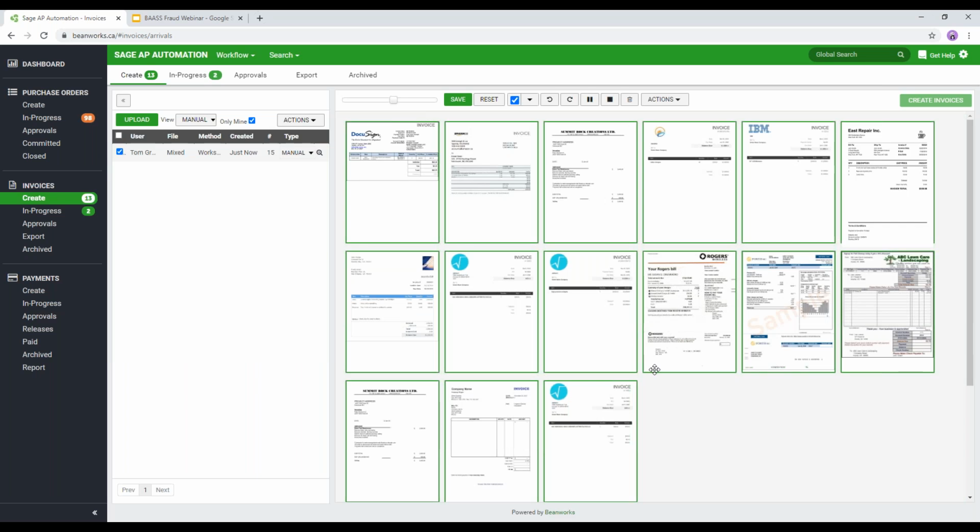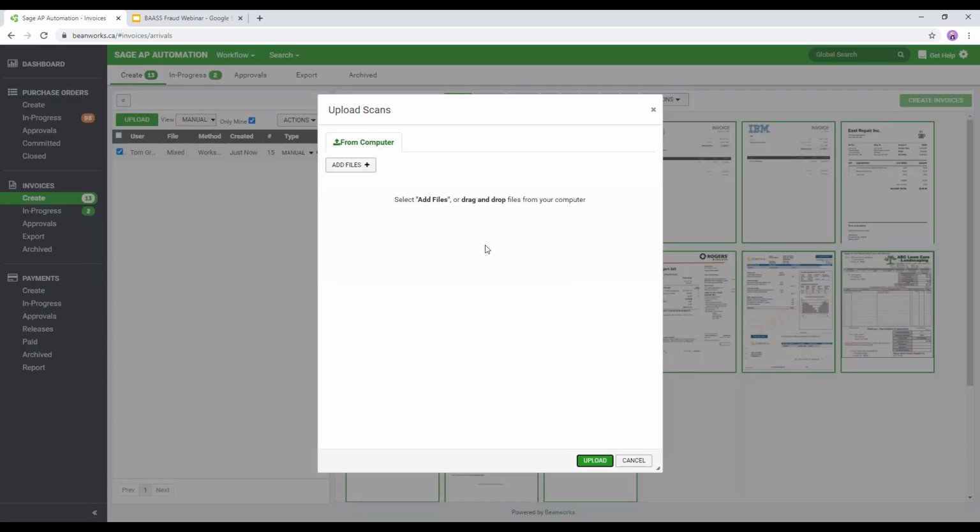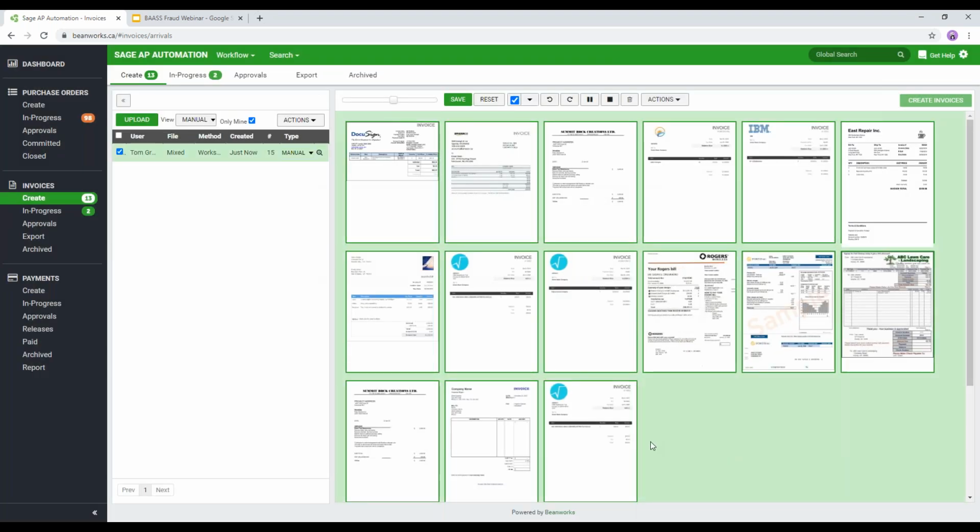So here at the create, this is how you'll get paper-based invoices into the system. So if they're being mailed still or invoices are being dropped off in person, all you'll have to do is batch scan all of the pages together, whether you have a stack of 10 pages or 20 pages, drag and drop the file here, upload, and you'll notice all of the pages appear in our system like so.